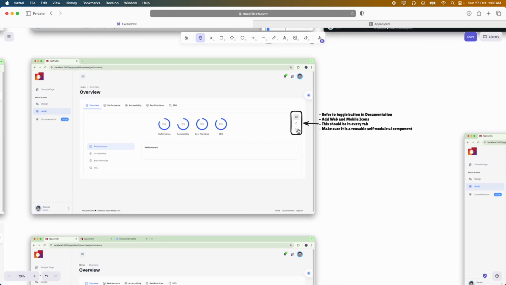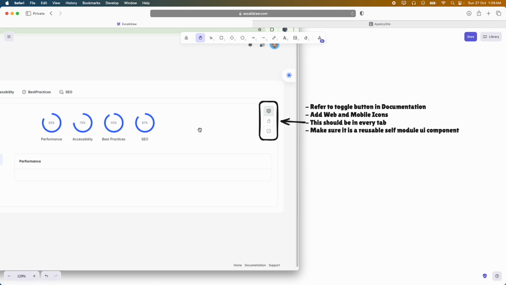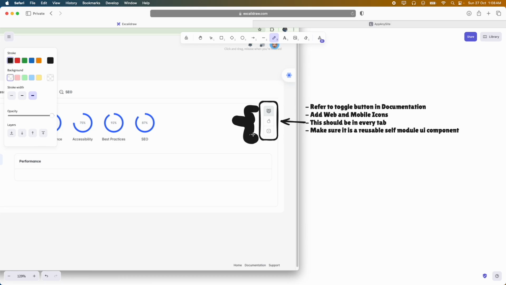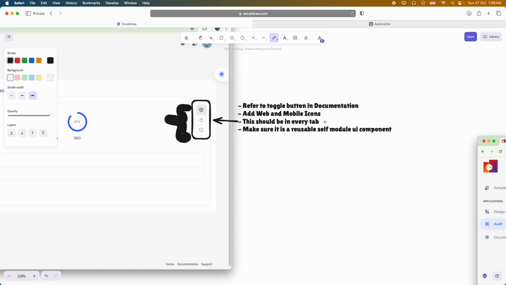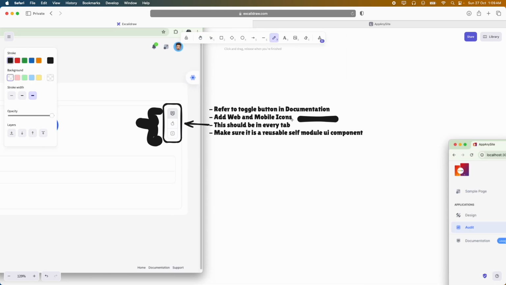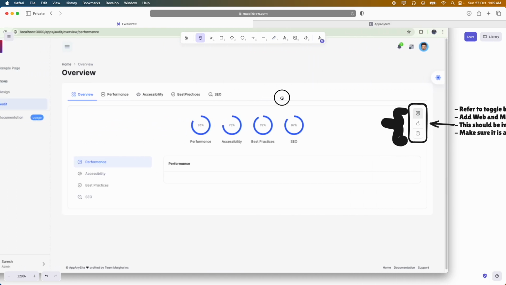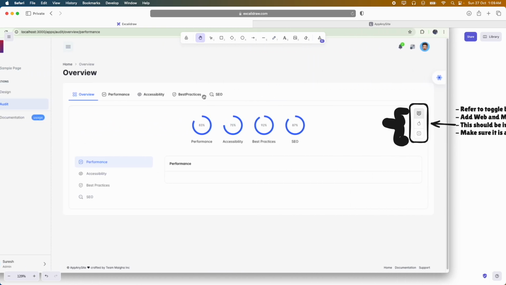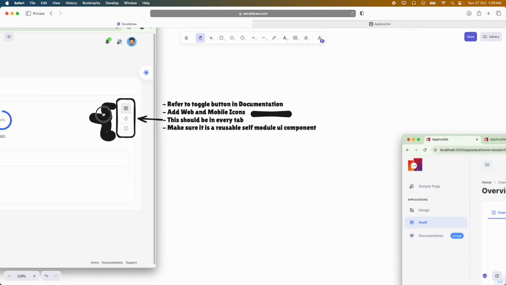And coming to the second task, beside the circular progress bar, they have to add toggle buttons. They don't want to add the exact icons. What they have to do is add the mobile and web icons. It means we want to show the performance on the web and on mobile, right? So we have to keep mobile and web icons. Basically this should be shown in each and every tab, because we are going to analyze performance, accessibility, best practices, and SEO tabs on the basis of mobile and web.